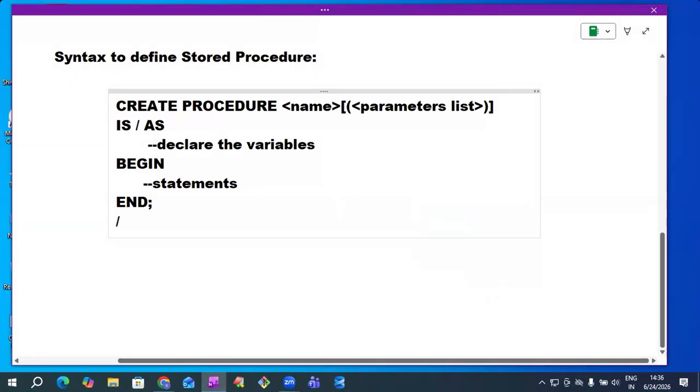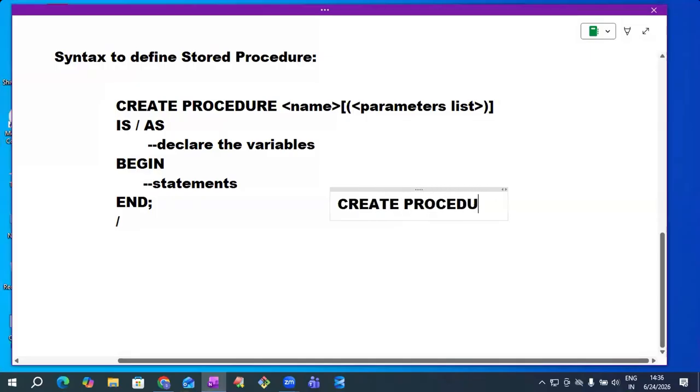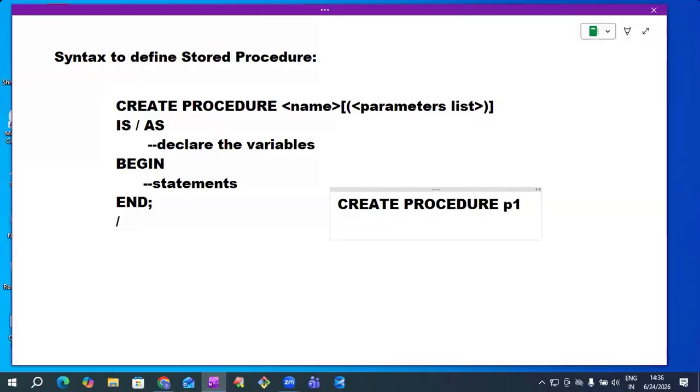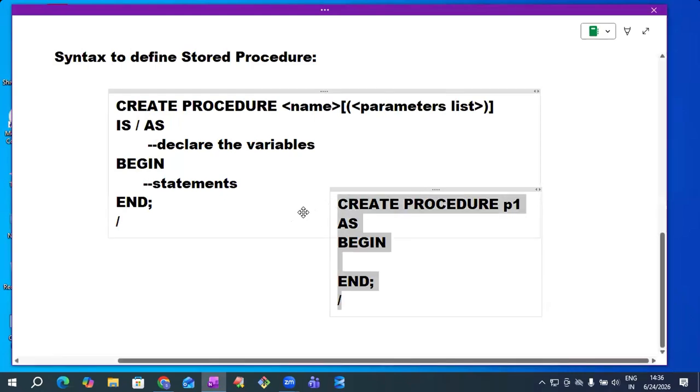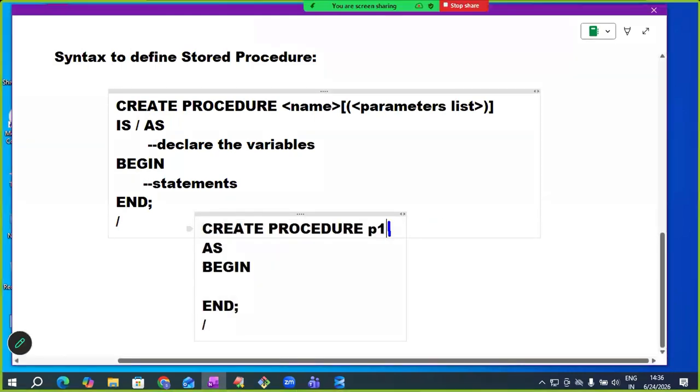For example, I'm defining like this. Create procedure P1. Zero parameters. Parameterless procedure. Brackets are not required. In Java, brackets are mandatory even for a zero parameter method. Here for a zero parameter procedure, brackets are not required. Brackets are optional here.